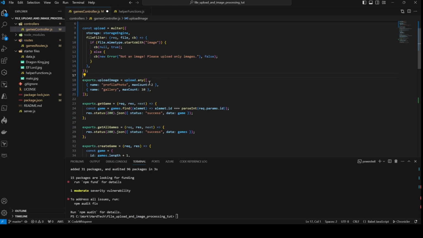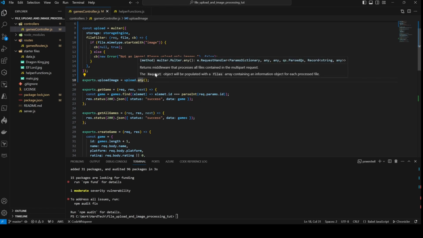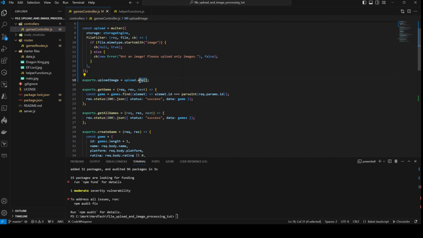So you can also have the any function. This one is for any type of field, whatever file, like you just don't care, right? Anything. So that is where you use this. So it returns a middleware that processes all files contained in the multipart request. So we've seen single, we've seen any, we've seen array. Okay, so this is array.